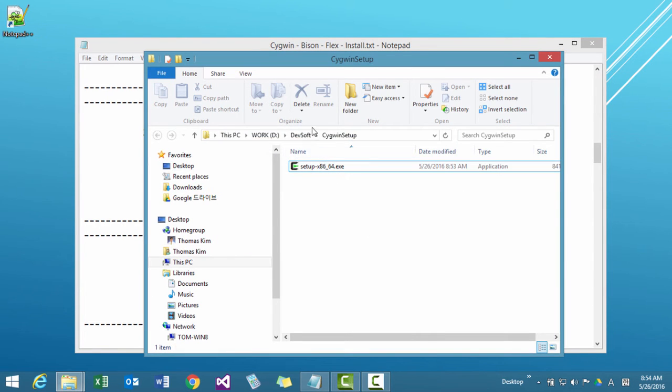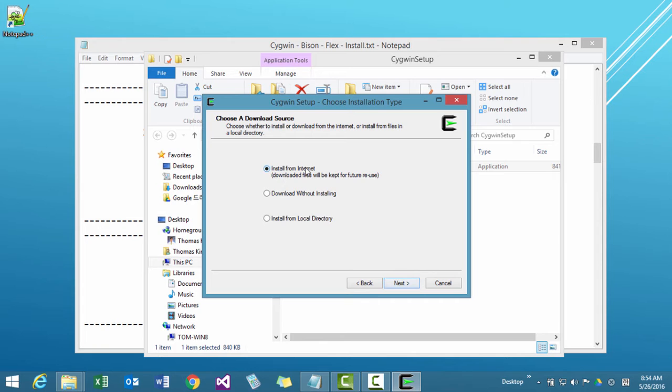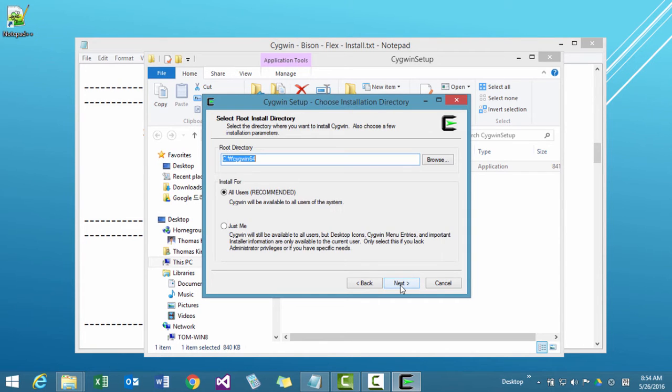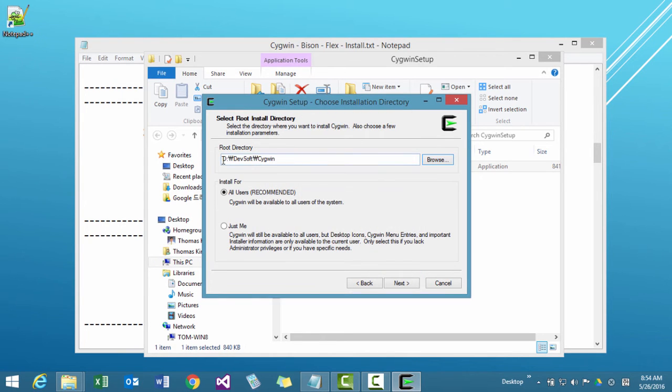Now I'm going to install Cygwin. It will take some time, but be patient. Double click it, then click OK. Next. Install from Internet. Next. Then the root directory. Since we made a folder like this, you can change it to your needs. I will select Cygwin. Click OK. So it will be installed in dbsoft Cygwin.